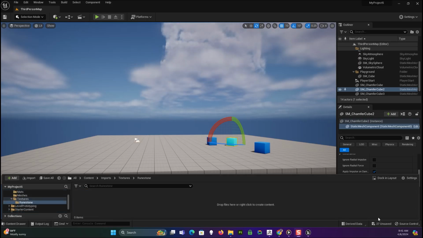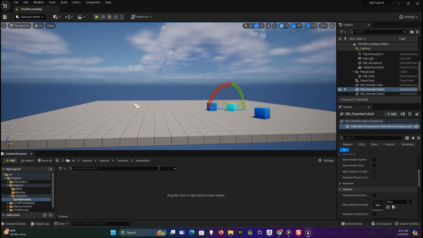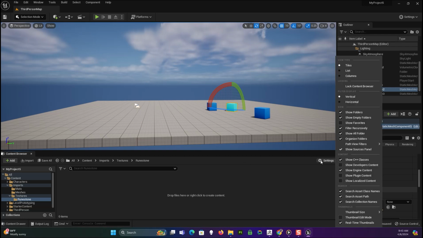So one thing I'm going to do is click this dock in layout, because again, we're going to be using mostly this. So there's another thing we want to do. I'm going to click on the settings for the content browser now that I have this open. And show engine content is already toggled on. We want that, but let's show the plugin content as well. Okay, so now we've done that.